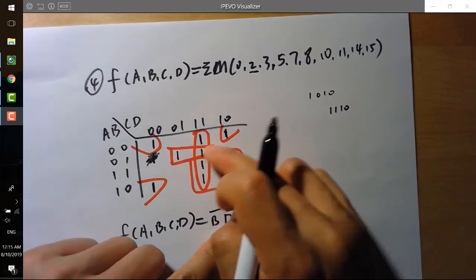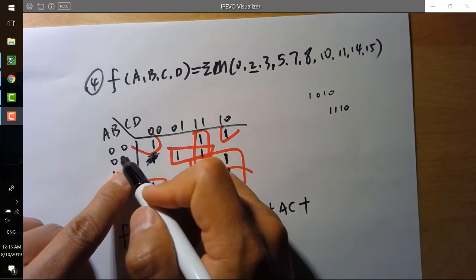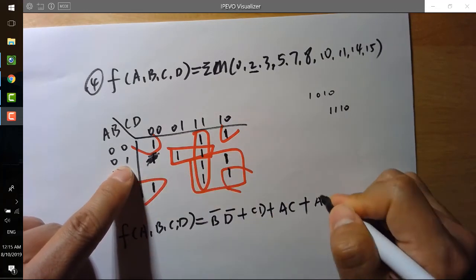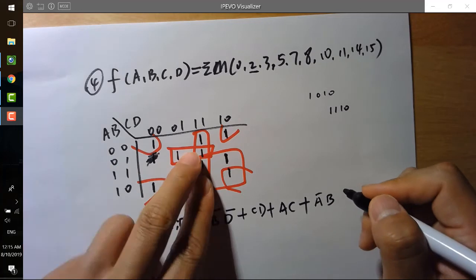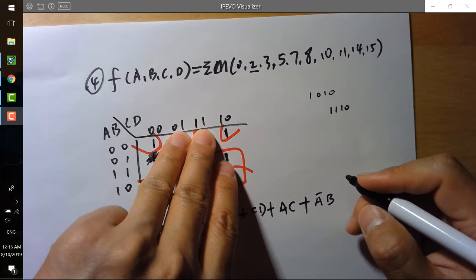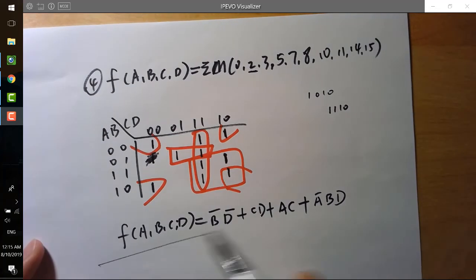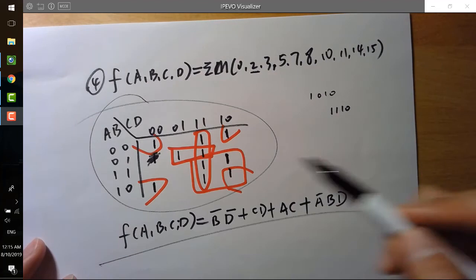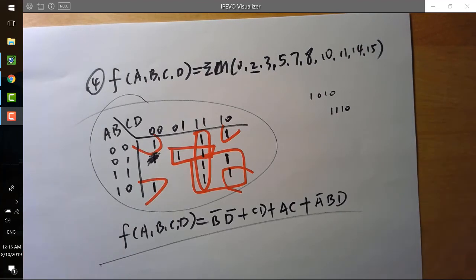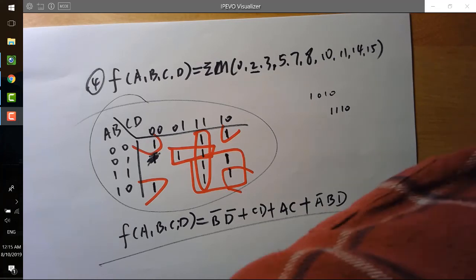Finally, these 2. Seems like nothing is being toggled on the row, so A not B will stay there. However, here C got toggled, so C doesn't matter, and you only have D left. So that's the final result for this logic, and that's it. So let's see if we have more examples for you.